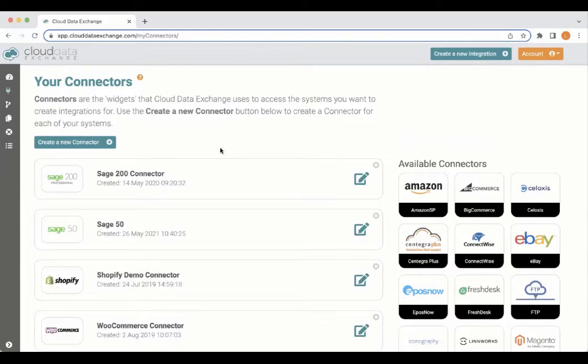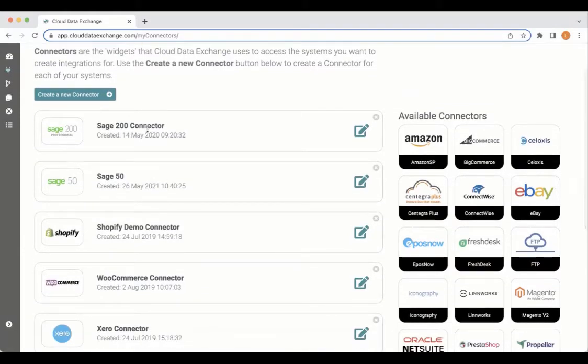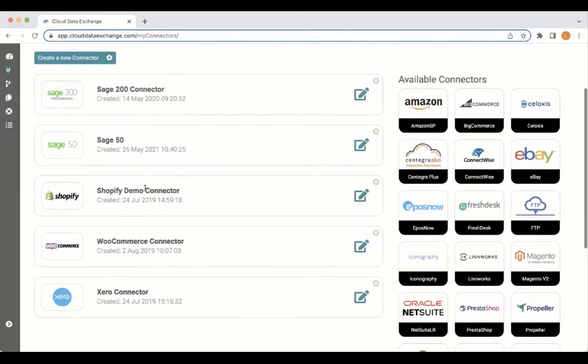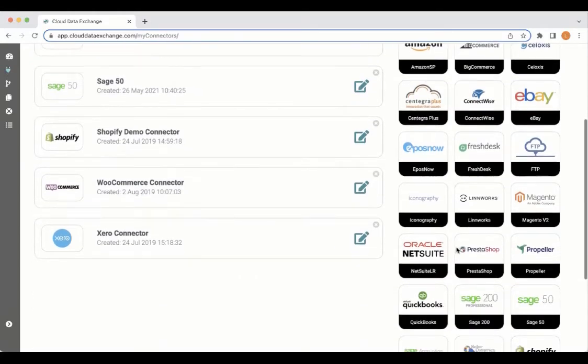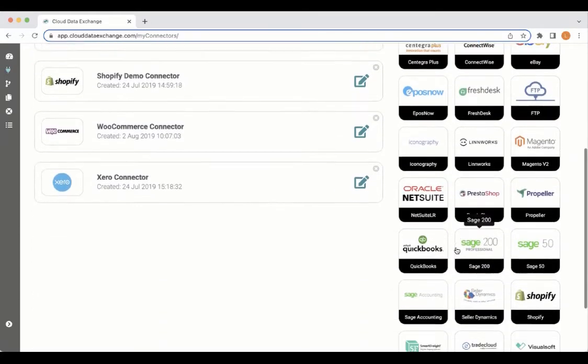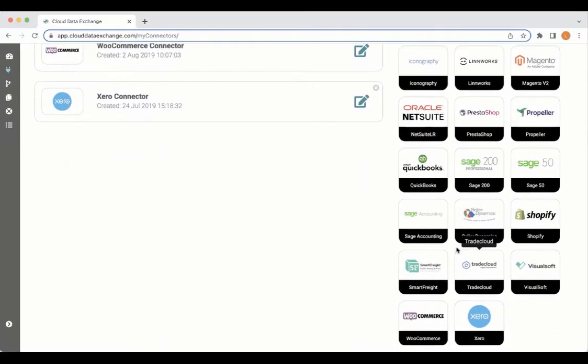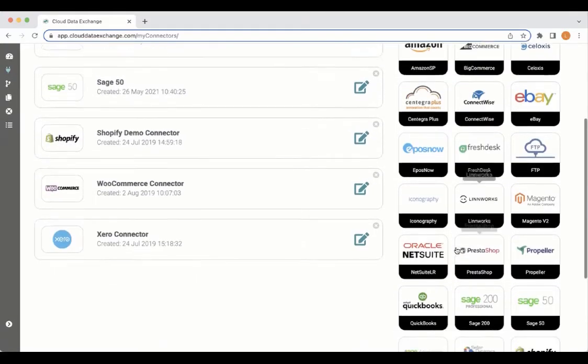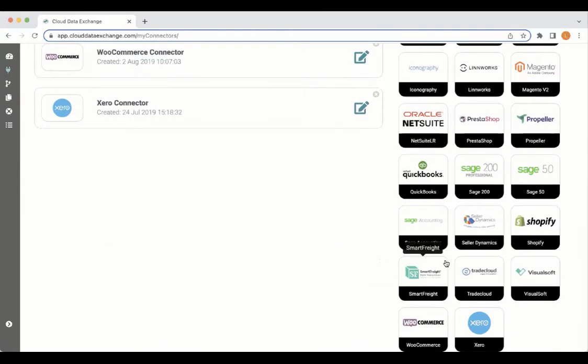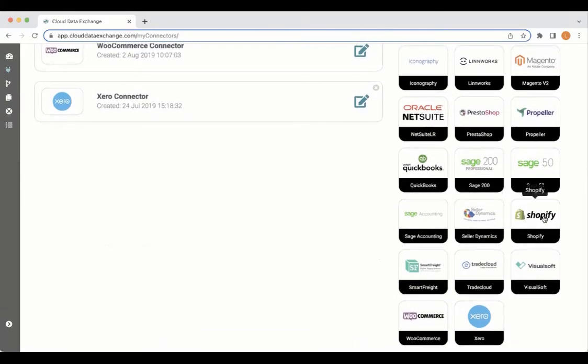As you can see down the left-hand side, these are some of the demo connectors that I've already got set up in the platform. I've got Sage 200, Sage 50, Shopify, WooCommerce, Xero. On the right-hand side is a list of all of the platforms that we currently have connectors for. And it is as easy as this to set up a new connector.